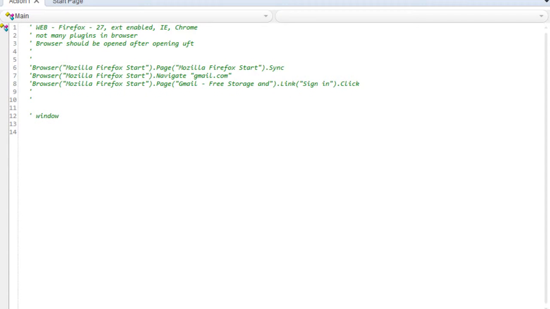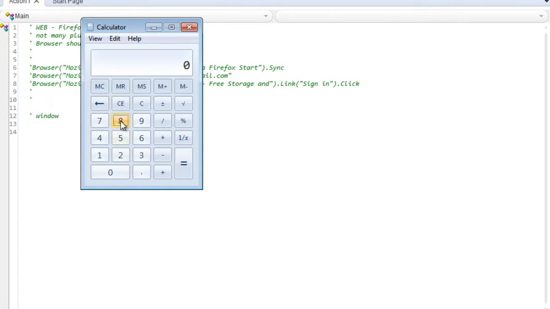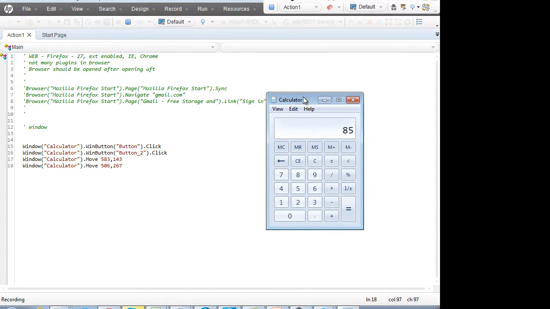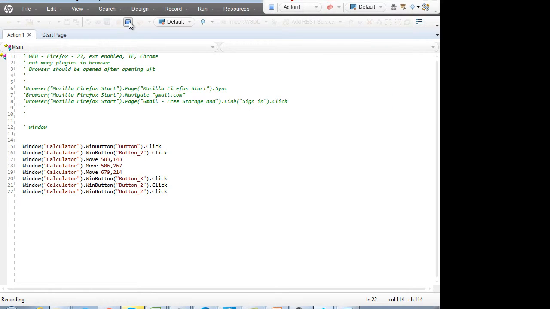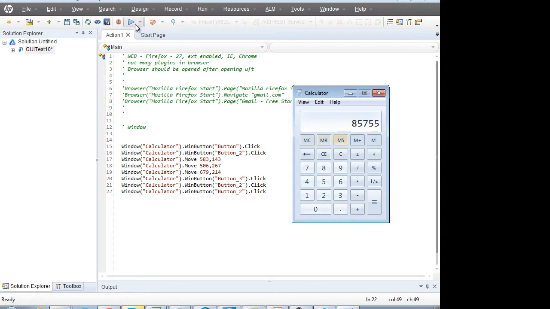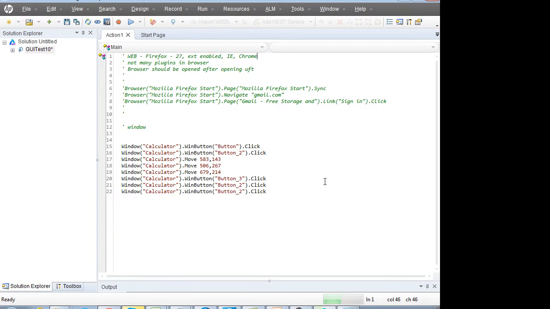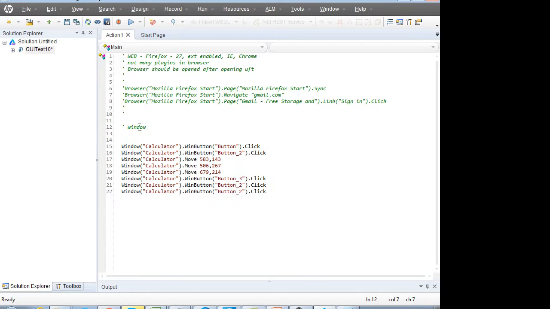Now if you go inside the recording mode and if you open calculator, see it's recording. Even the movement of the window, if I move it, it's recording. Now if I run this, the same actions will be performed. It's very fast. It's executed. Now for window based application, the first rule is you have to correct the settings.